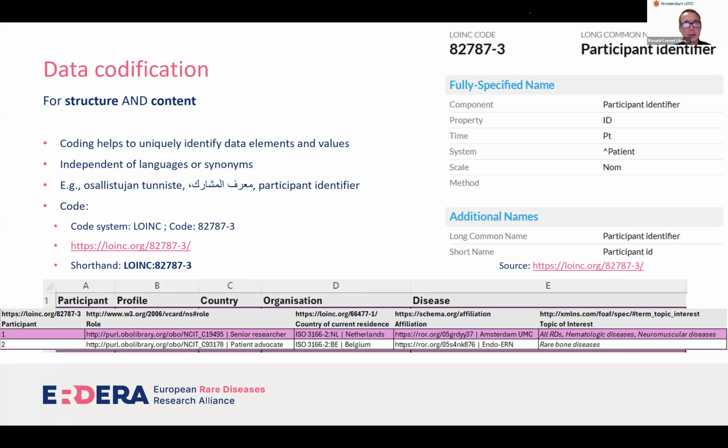w3.org/2006/vcard. I found and I interpreted it as country of current residence, for which I can find the LOINC code. I can describe affiliation with a schema.org code, and I describe the disease as topic of interest with a code coming from FOAF. And you see actually in the last two, and also for role, that codes are not necessarily numerical or alphanumerical codes. They can also be mnemonic codes, which are here affiliation, role, and topic interest.